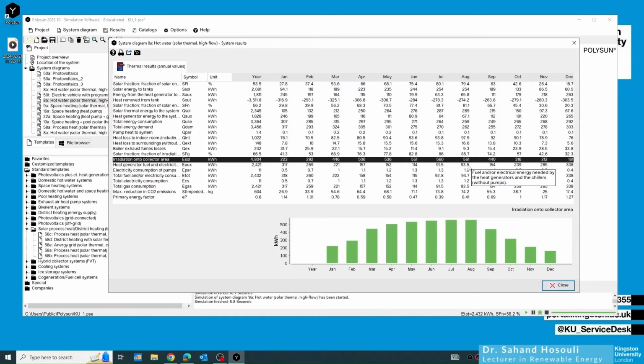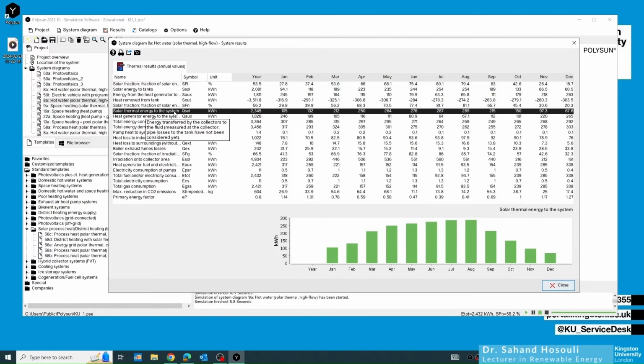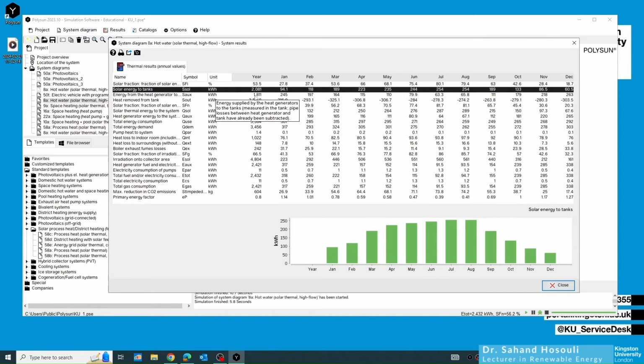Then, if we consider what the collector converts to useful heat for the system, that is Q sol, the solar thermal energy to the system, 2,345. Obviously it's lower than ESOL, and from this you can get the efficiency of the collector. Then from QSOL, you also have SSOL, which means how much of this value goes to the tank. So solar energy to the tank is 2081. If you compare these two values, 2345 and 2081, you have some losses in the system from the solar collectors to the tank. So these are for the solar collectors.